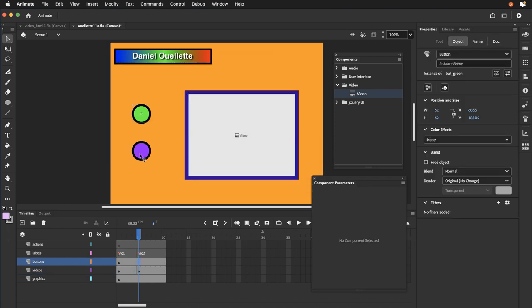Now, these guys will also need to have instance names so that I can program some navigation to go to each of these designated frame labels. So I'm going to start on the purple button. I'll call it vid1_btn. Actually, sorry, the purple button is meant to go to the second video, vid2_btn. The green button is meant to go to the first video, vid1_btn. So I'm using a common naming convention, if you will. Now these have a name.